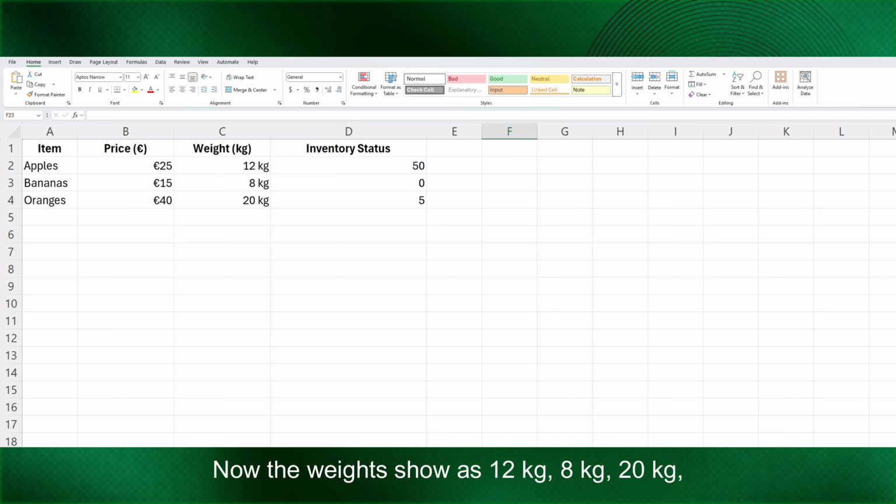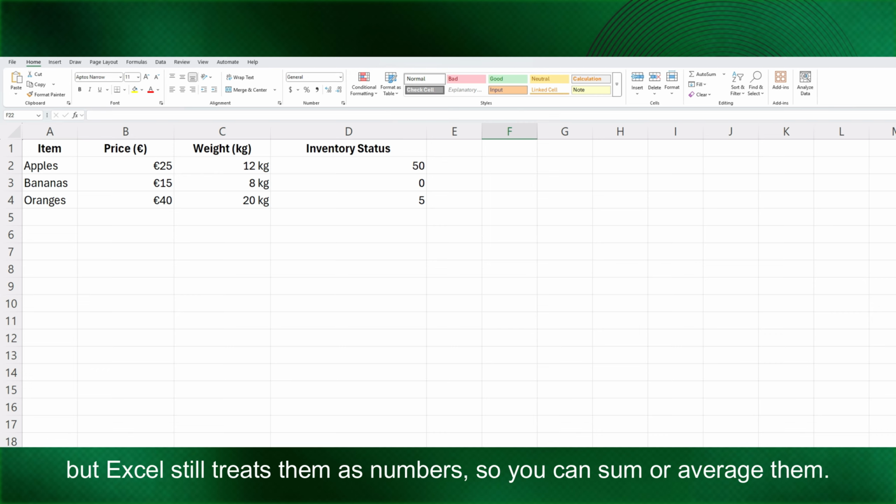Now, the weights show as 12 kilograms, 8 kilograms, 20 kilograms, but Excel still treats them as numbers, so you can sum or average them.